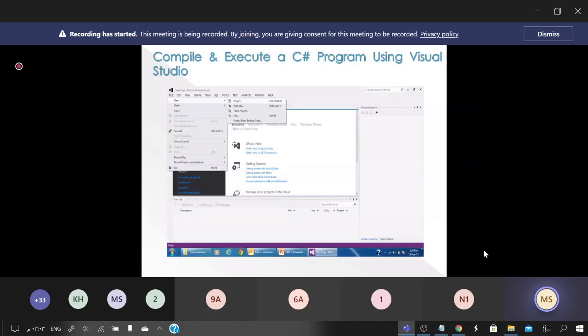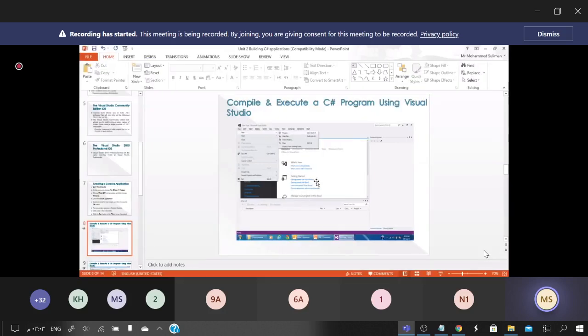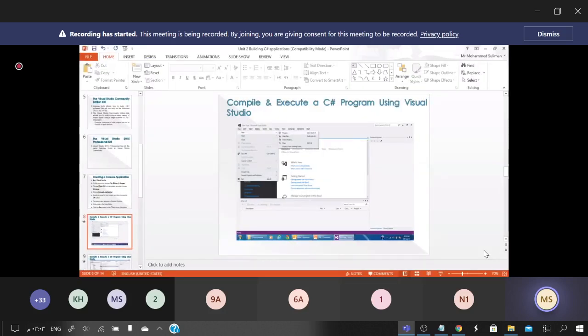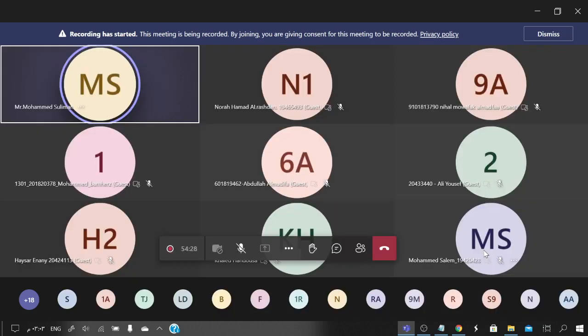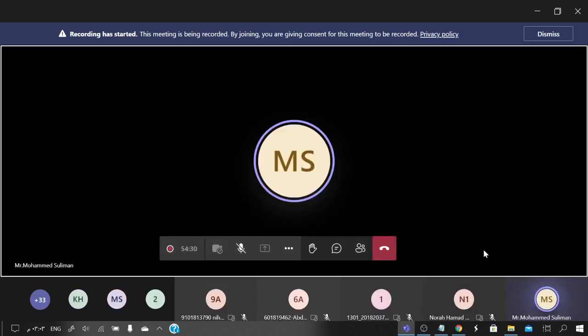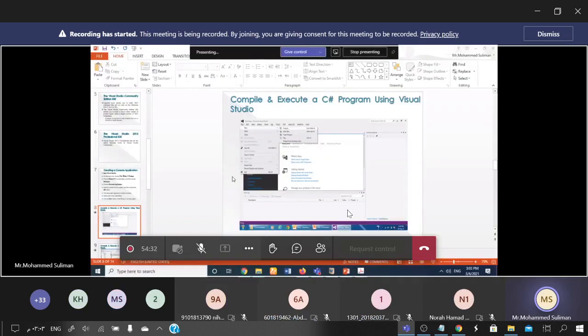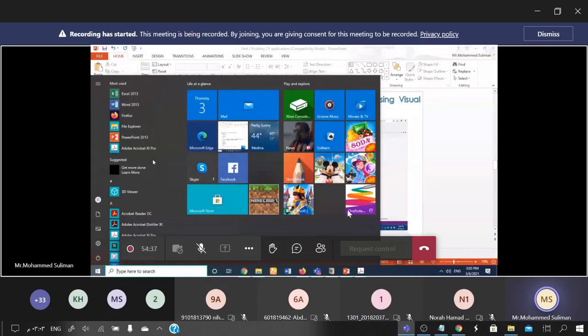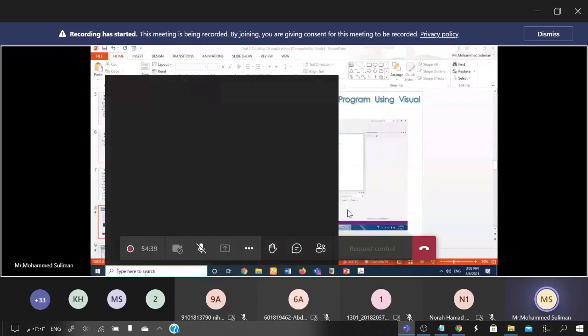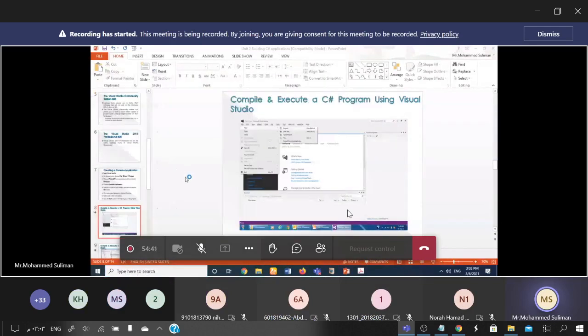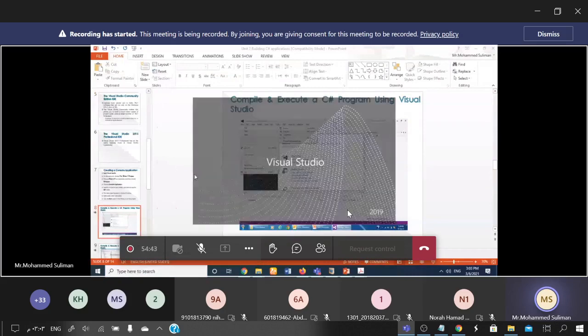Now let me share the Visual Studio with you. I will share the screen so that you can see Visual Studio with me. I think you can see the screen. Yeah, this is Visual Studio 2019, what you can see on the screen.